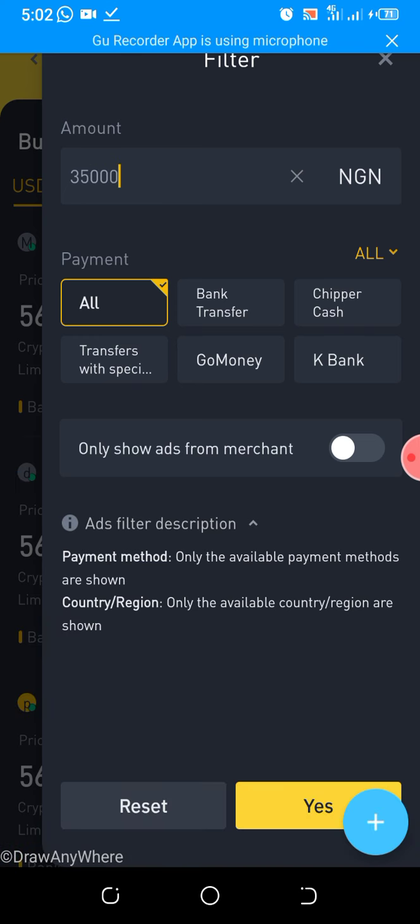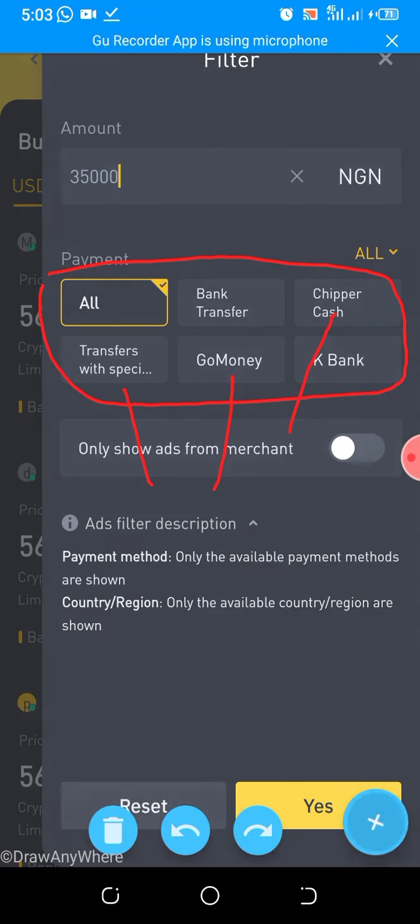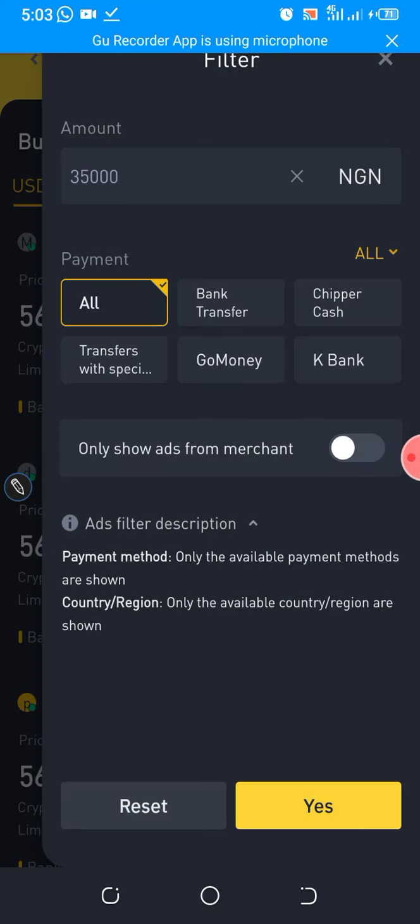Okay, right here you need to enter the mode of payment. How do you want to send the money? Because you're buying, how do you want to send the money to the seller? Through Go Money, or through TransferWise, or through cheaper cash, whichever way? What you do is select bank transfer. You want to do bank transfer, so select bank transfer.